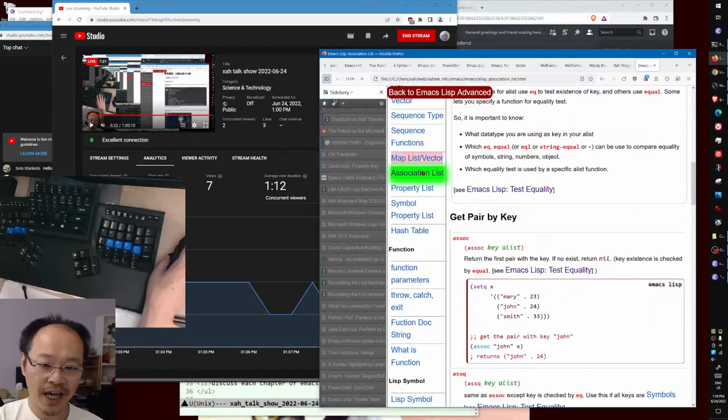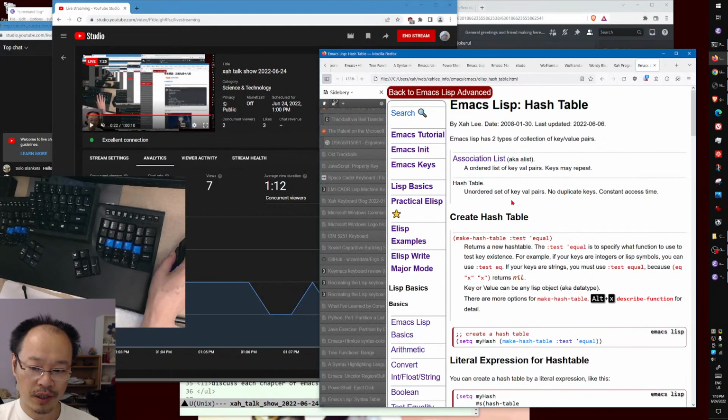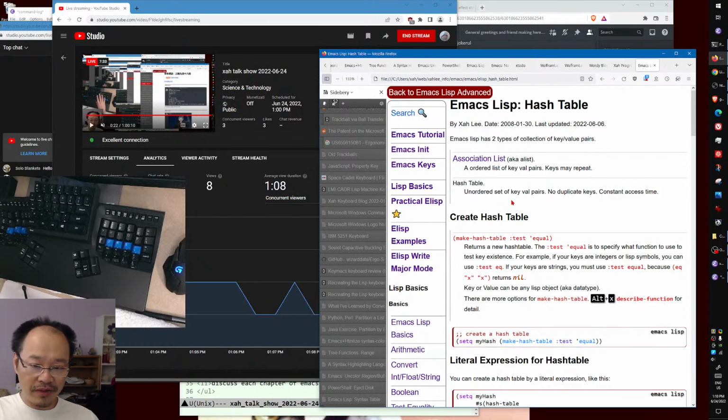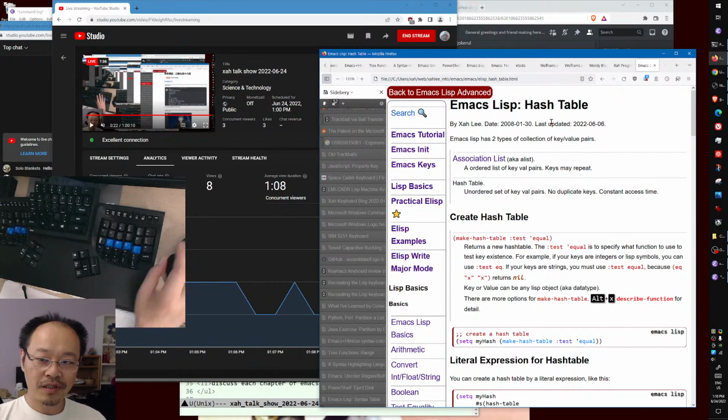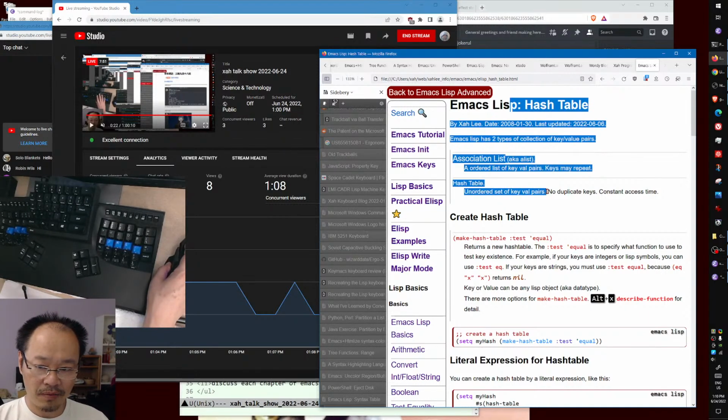However, we also have hash table. So in Emacs Lisp, you also have hash table, which is also key value pairs, but it's not a list. Usually it's unordered depending on the language. For example, in JavaScript, their hash table is called map, a map object, which is a collection of key value pairs. And in JavaScript, that map object is ordered. It keeps an order, okay? In the Emacs Lisp case, it doesn't keep order.